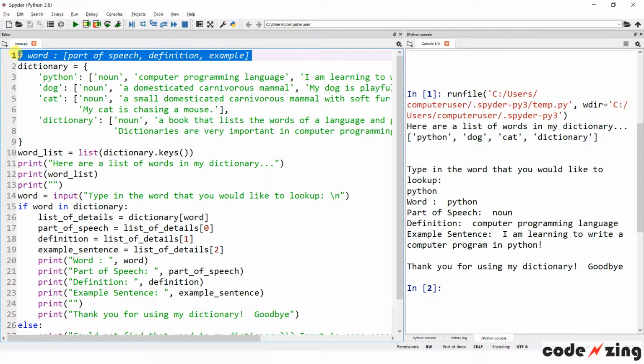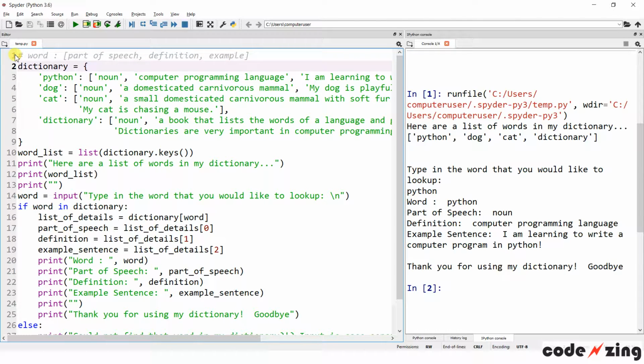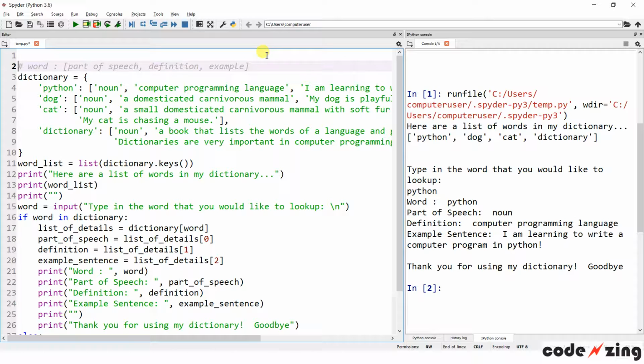Up here, I put in this hashtag. So if you haven't seen the hashtag before, it's a comment. So this part, you can see even Spyder kind of grayed it out because it's just a comment. And so a good thing to do, especially if you expect other people to use your code as well, is to put in comments and explain things, right? So this code is a dictionary made using dictionaries.